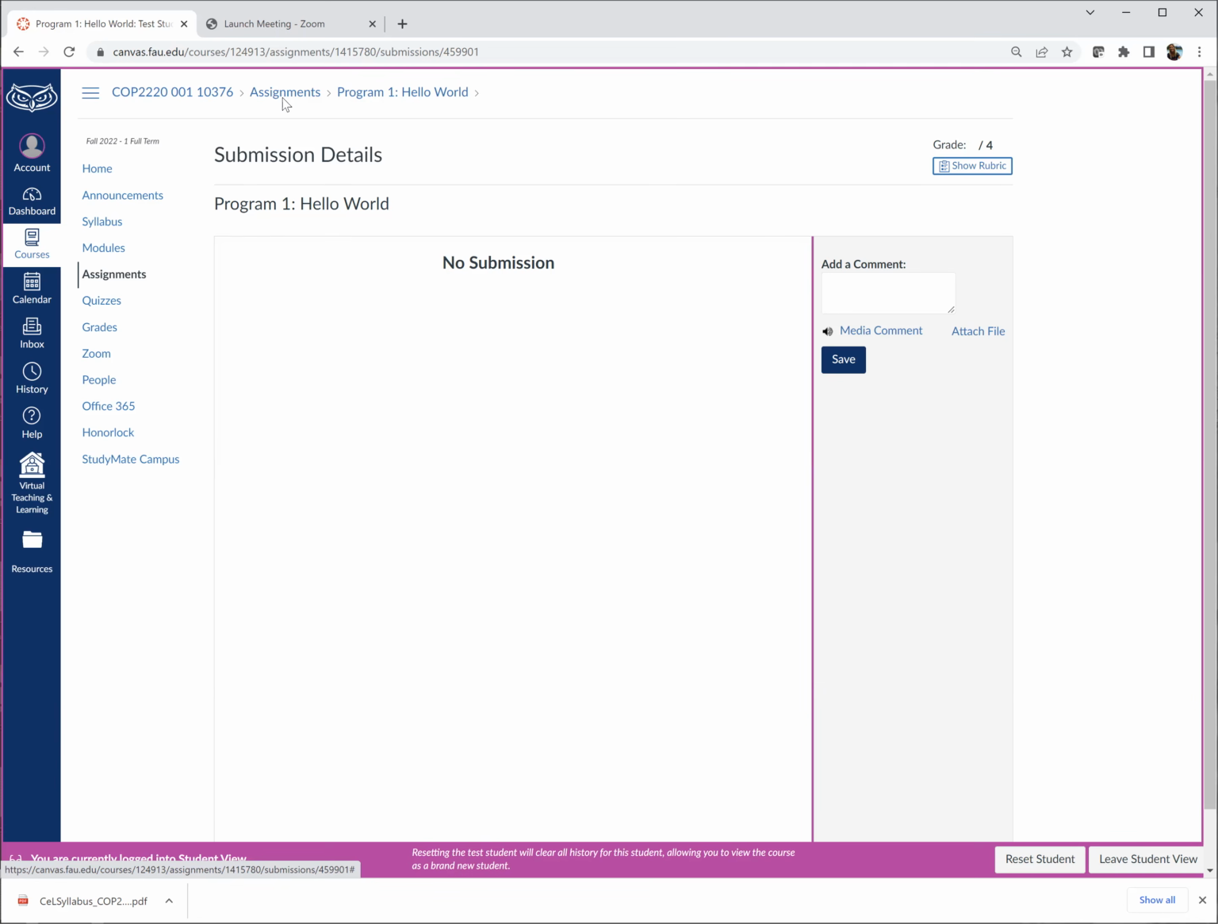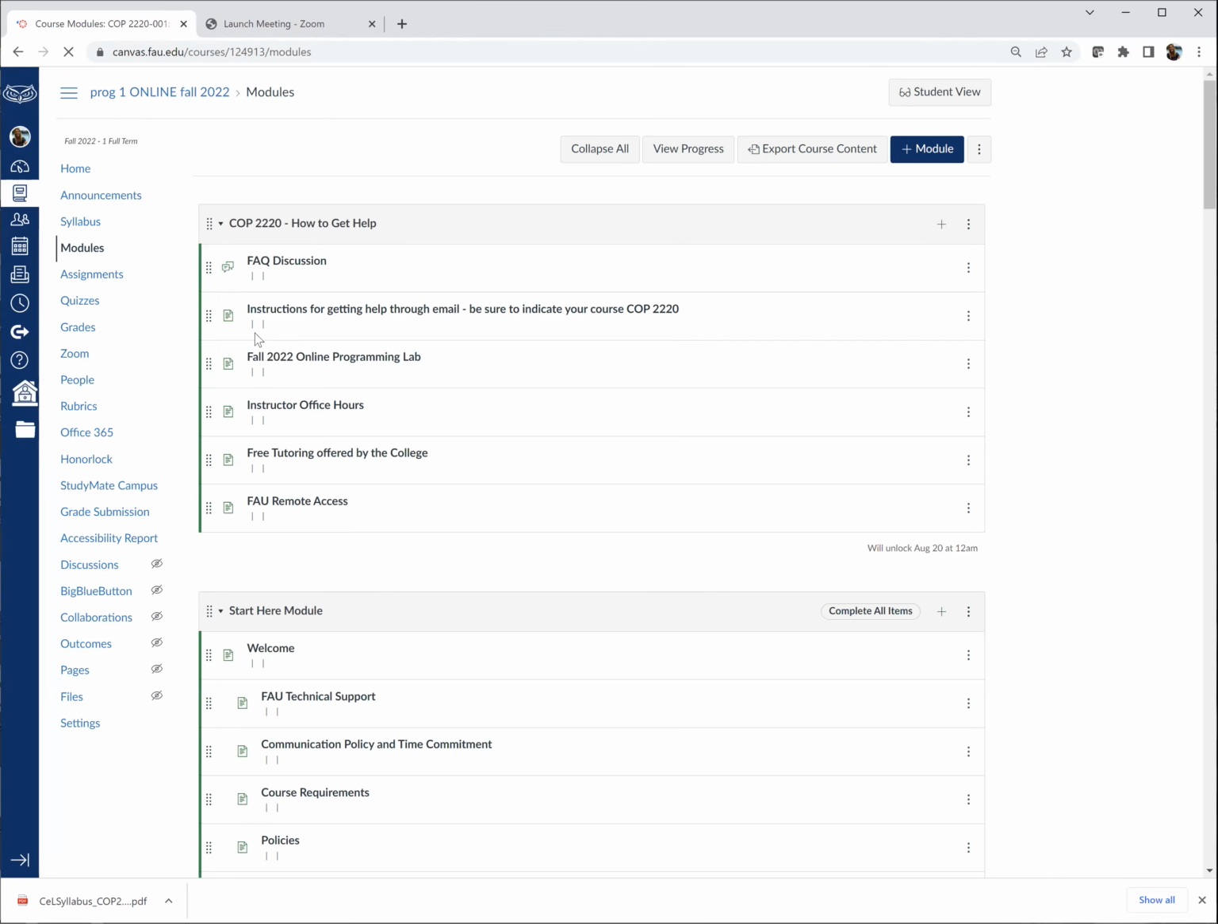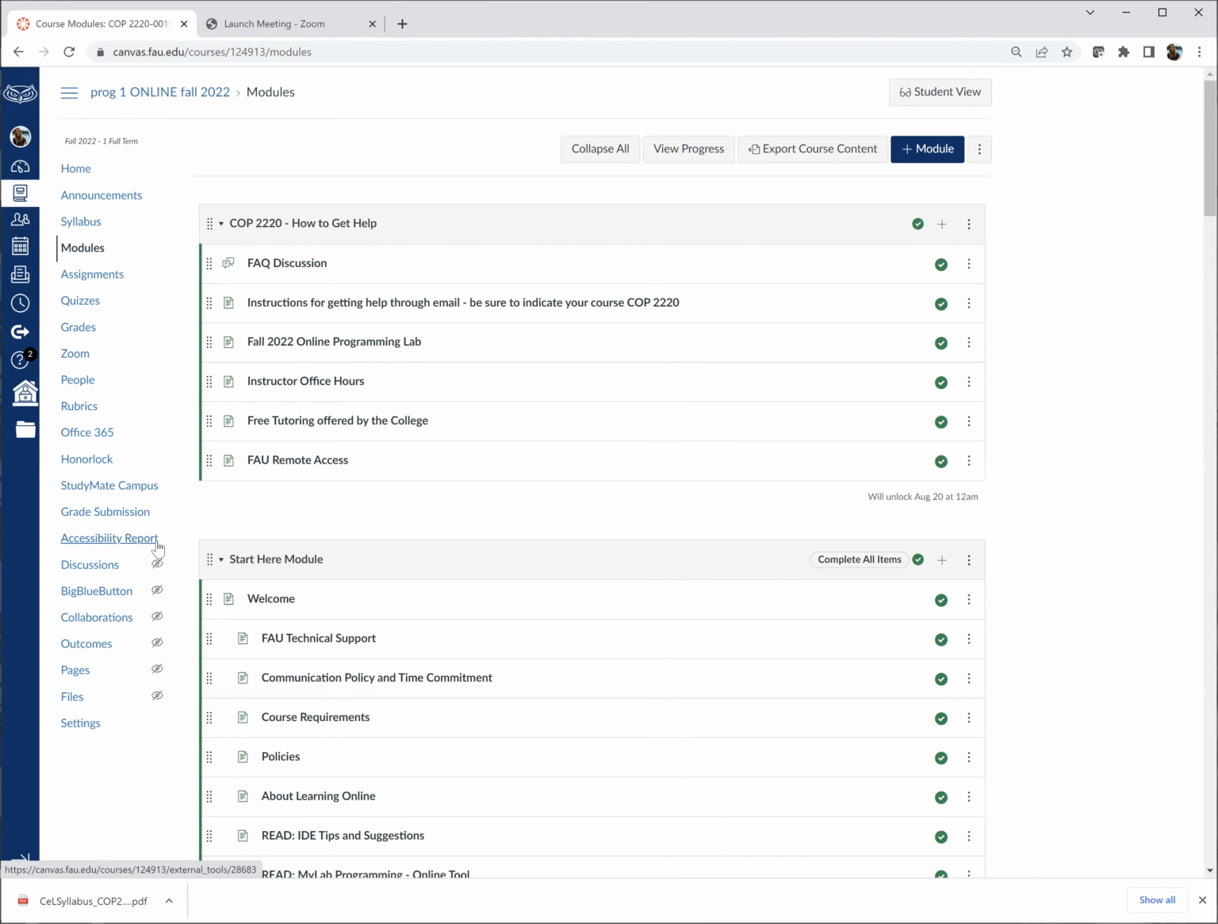All right, so I'm going to have to leave student view now because nothing's available yet, and I'm going to hit the module section. Once August 20th rolls around and class begins, there is all of this information in the module section.